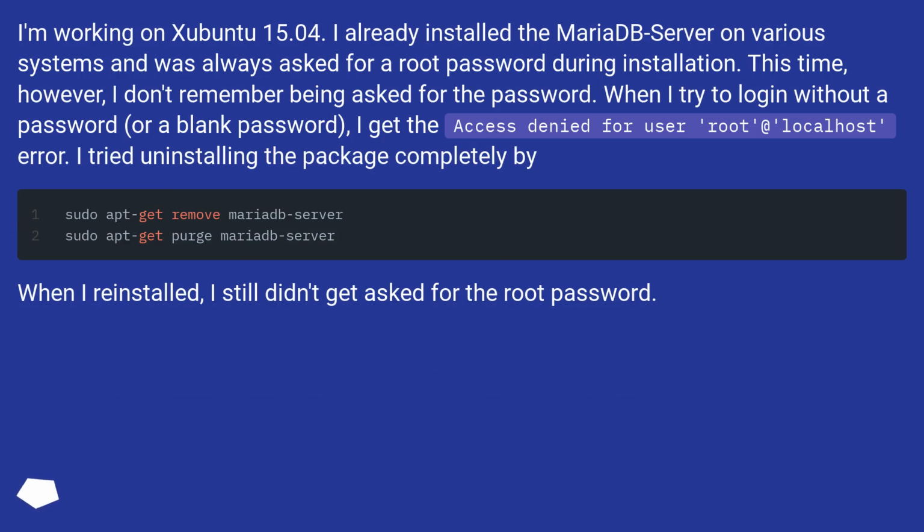I already installed the MariaDB server on various systems and was always asked for a root password during installation. This time, however, I don't remember being asked for the password. When I try to log in without a password, or a blank password, I get the Access denied for user 'root'@'localhost' error.